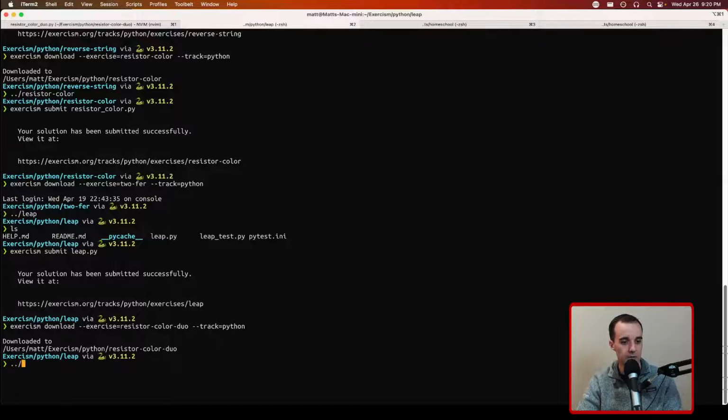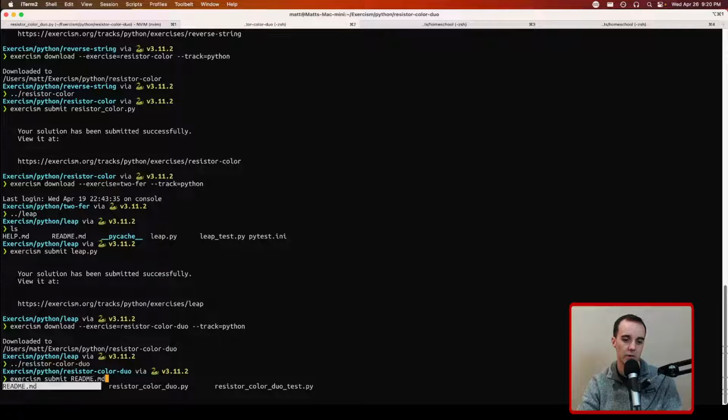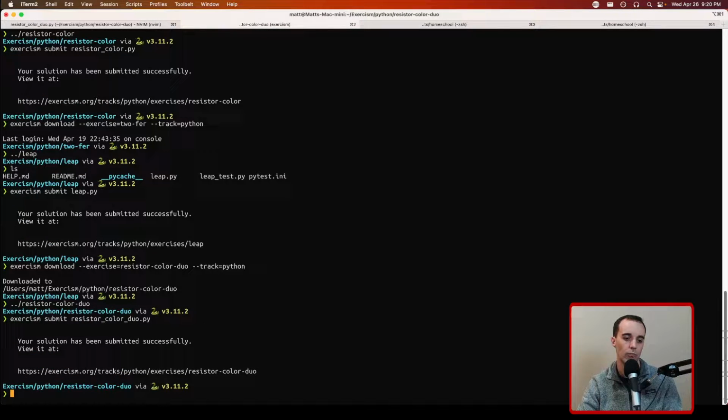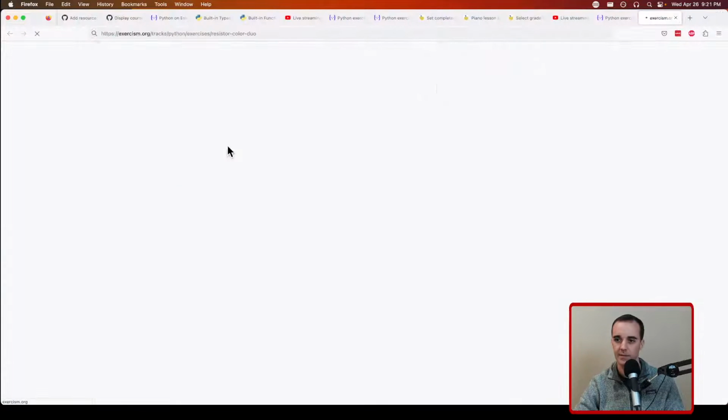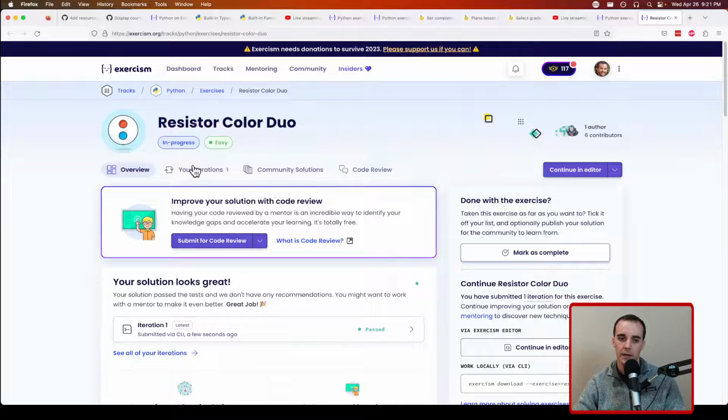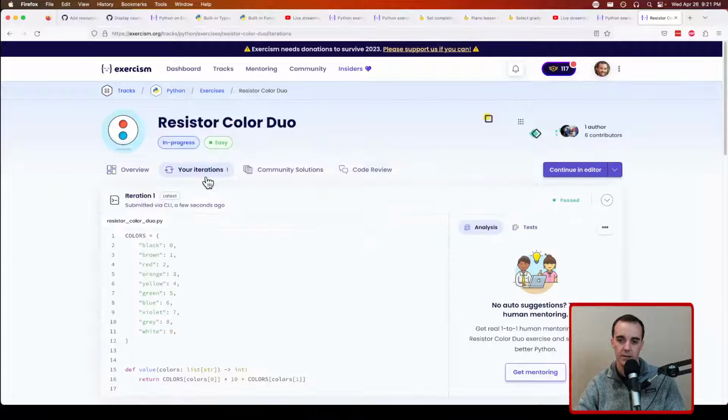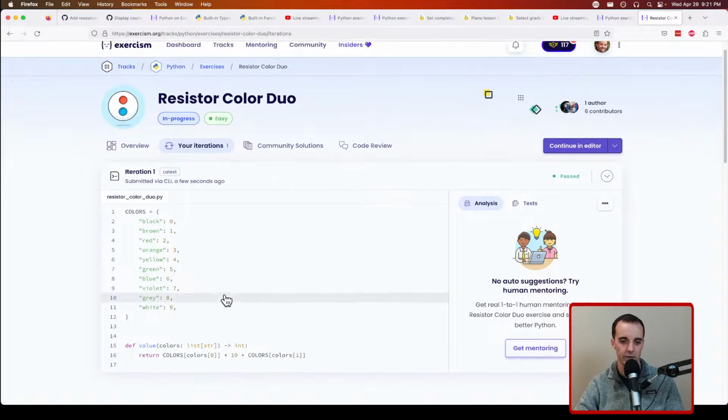So let's go ahead and submit it. So let's do Exercism submit. And this is resistor color duo. We'll open that. And we'll see all of our tests passed. There's no static analysis warning here, so there's nothing to see there.